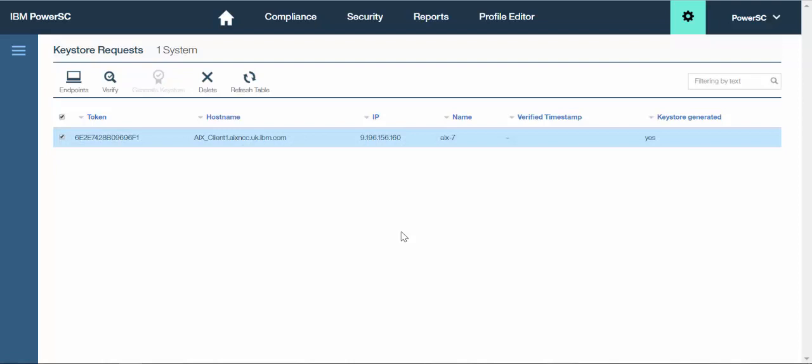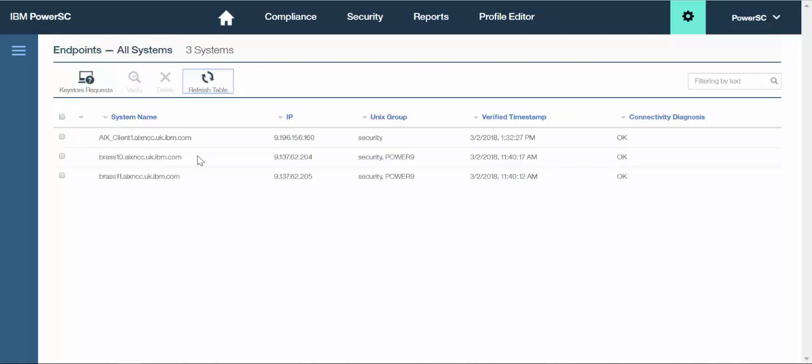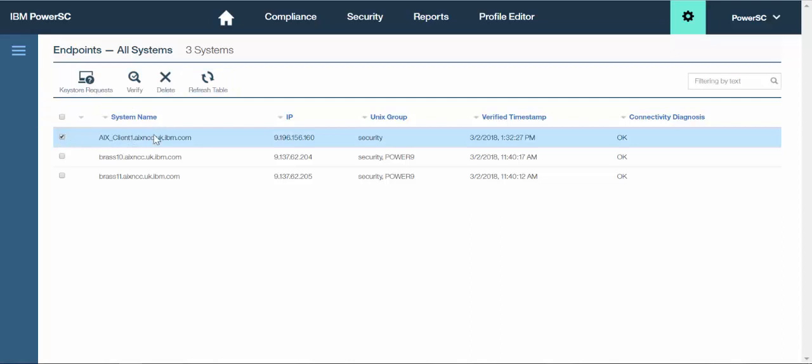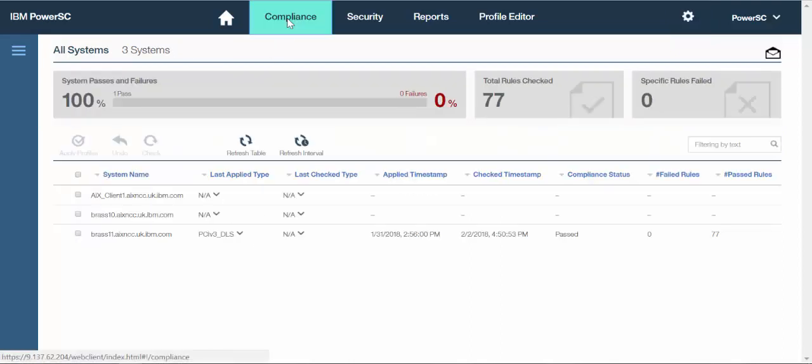So that's done, that didn't take very long, so I can now go back and check within the endpoints. Now my new endpoint has turned up within my endpoints, so I can see him selected here, and he's there and doing what he needs to do. Therefore I can now go over to my compliance area, and I can select this new endpoint that I have, my AIX client here.